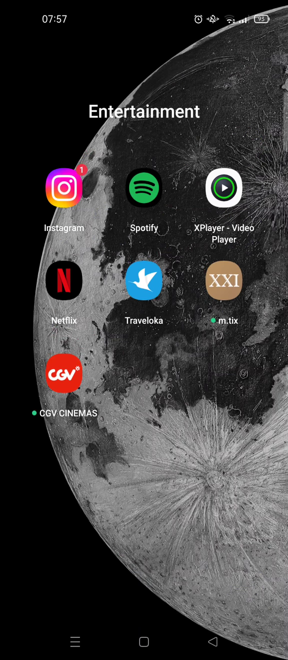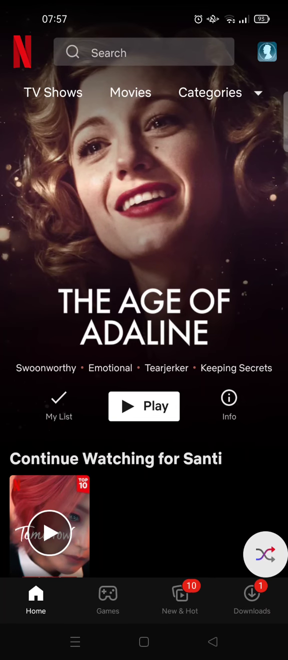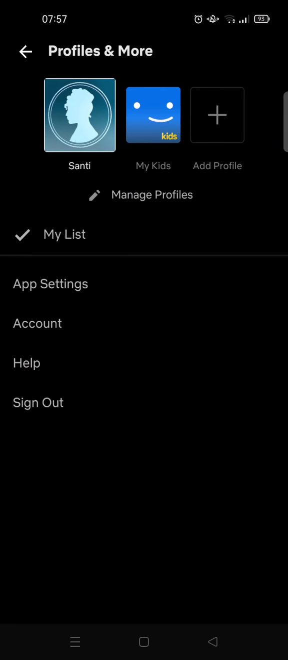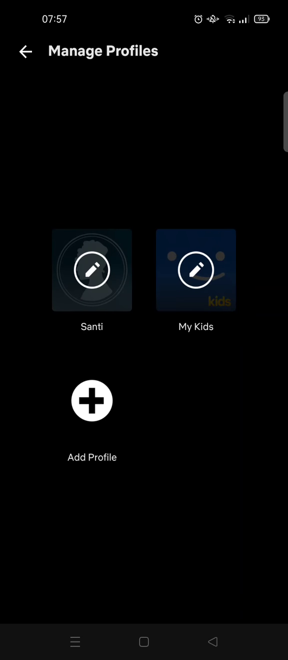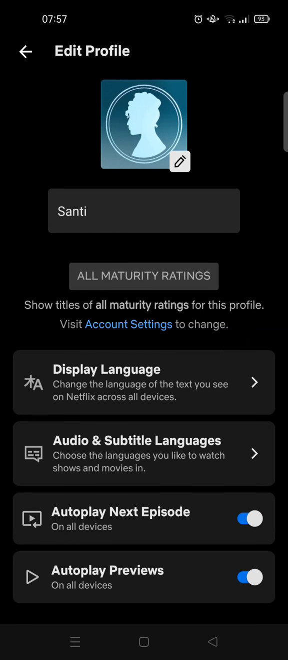So the first thing is, you need to open the Netflix app, and then at the home screen click on your profile at the top, and then click on manage profiles and select the profile that you want to edit. And here at the bottom you can see autoplay previews.